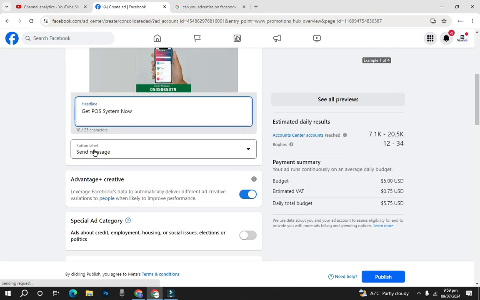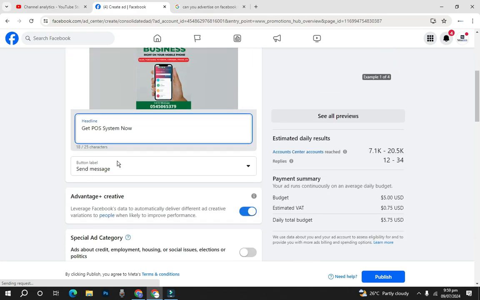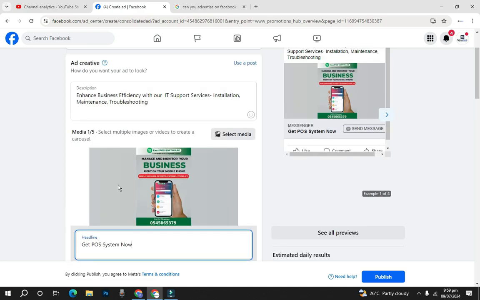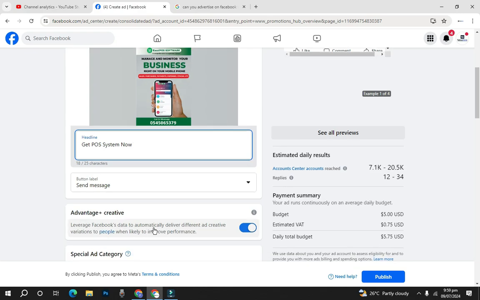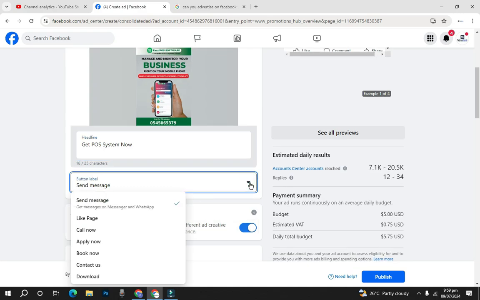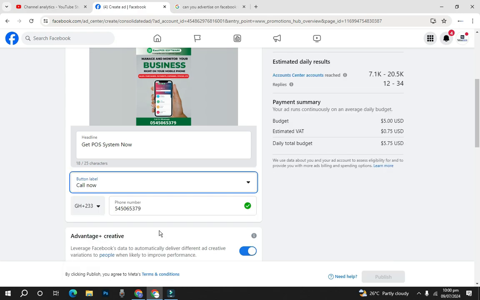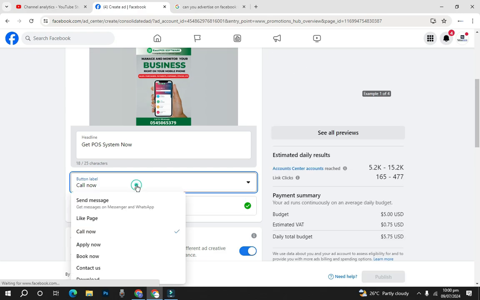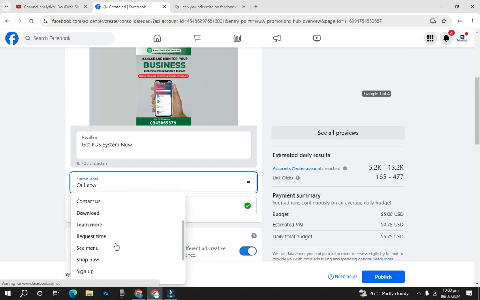Now we have what we call the button label. The button label is a button that will show up over the ads. That is this one. So if you want to change it, you can choose from here. So maybe you want them to like your page, call now, apply now, book now, contact us, downloads. Depending on what you want, you can just choose that. So if I choose call now, then it means I need to provide a telephone number that will show up. So just choose the one that you think is appropriate for what you are doing.